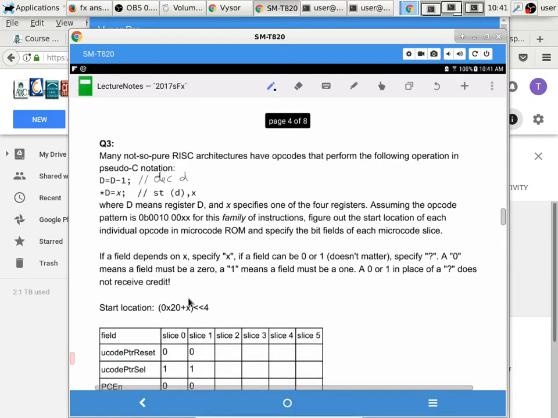Okay, so I'm reading this part of the instruction. So now it says if a field, oh, this is kind of cool. I can use the scroll on the mouse and scroll on the other side. In other words, I have remote control from this side. Cool. So if a field depends on X, specify X. If a field can be 0 or 1, specify a question mark. A 0 means a field must be a 0, a 1 means a field must be a 1.